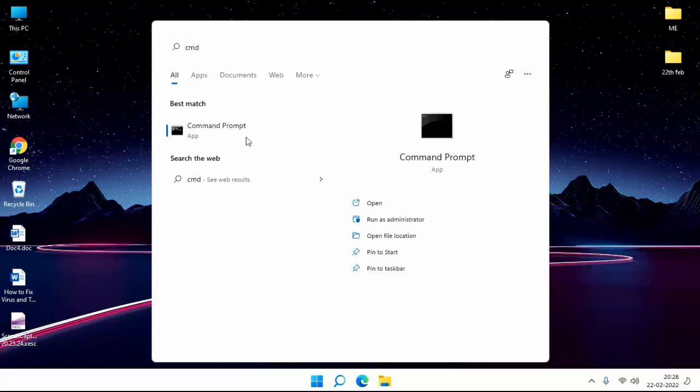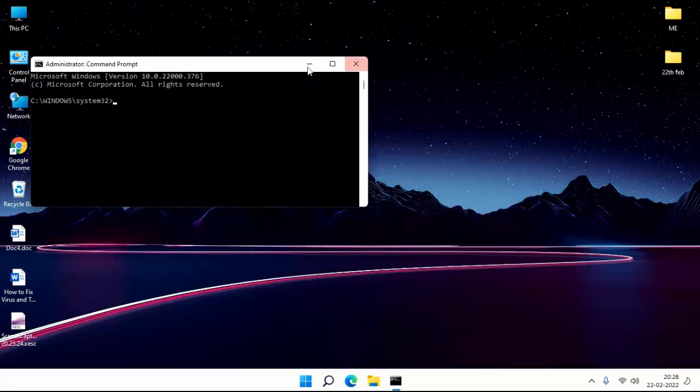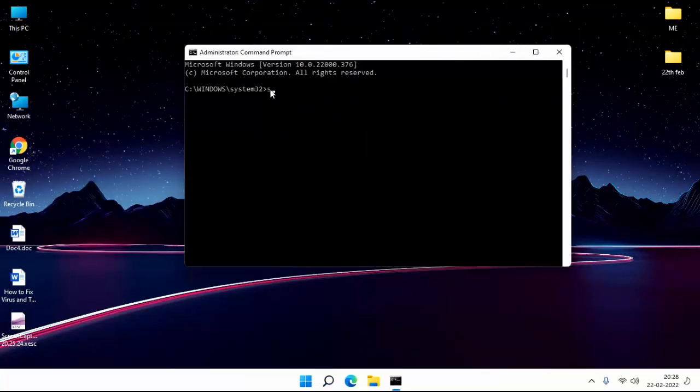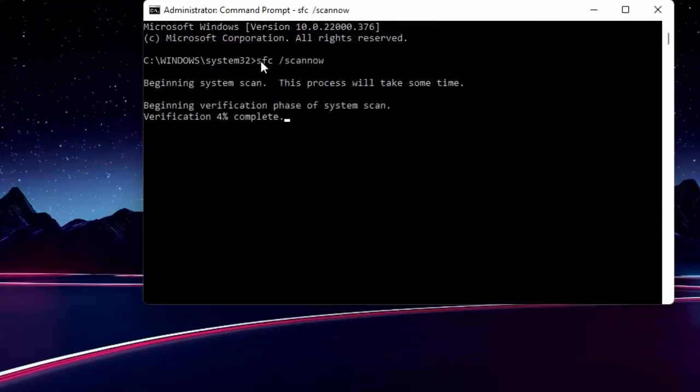Right click on command prompt, click on run as administrator, click on yes. Here you type sfc space slash scannow, hit enter, wait for it to complete 100%. After it completes 100%, close this.